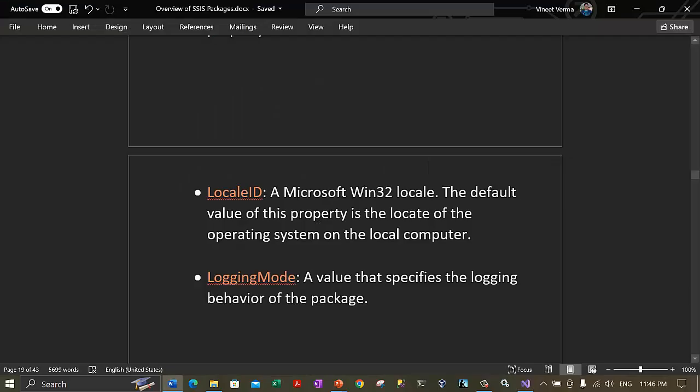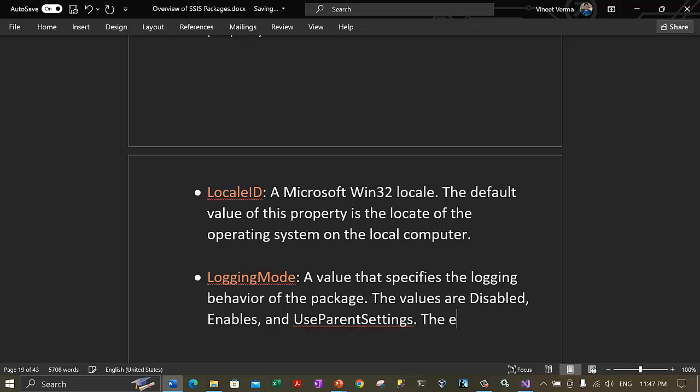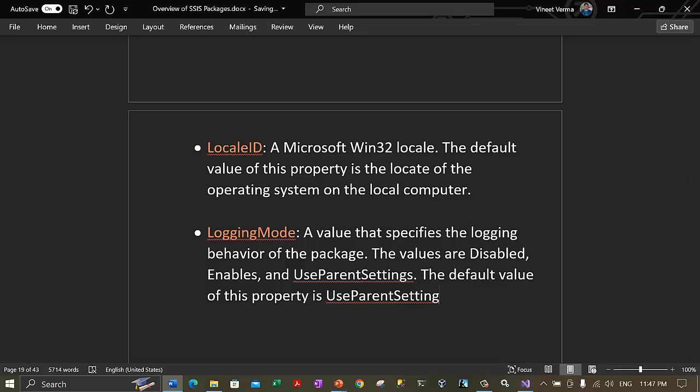So logging mode is the value that specifies the logging behavior of the package. The values available are disabled, enabled, and use parent settings, and the default value of this property is use parent settings. Okay, let's discuss another one of the other properties. Logging mode is done, guys, and let me check what other properties we have.